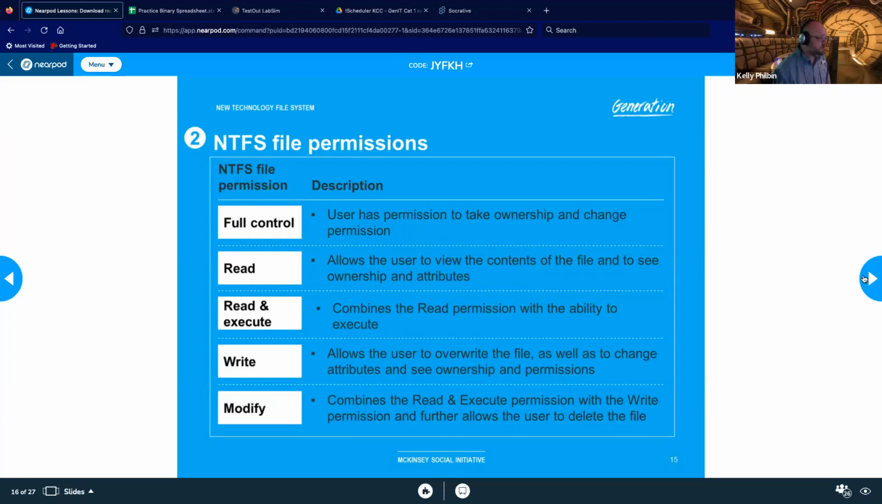Then you have read, which allows the user to view the contents of the file and see the ownership attributes. So basically they're able to read the document and see who's responsible for that document, who owns it. Read and execute. It allows you to execute from the file. So say you have a file with some Python script in it, you can execute that script from the file if you have this permission. If you don't, you can only read the code.